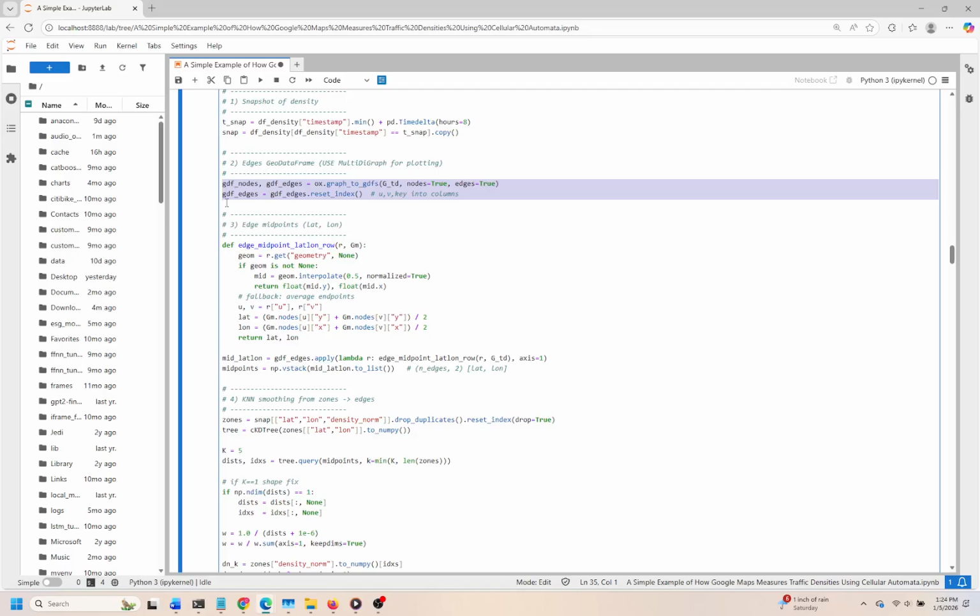A significant step involves calculating the midpoints of each road segment, which will serve as reference points for density measurements. If a straight line geometry can't be obtained, we compute these midpoints by averaging the coordinates of the endpoints, ensuring we have a reliable position for each segment.